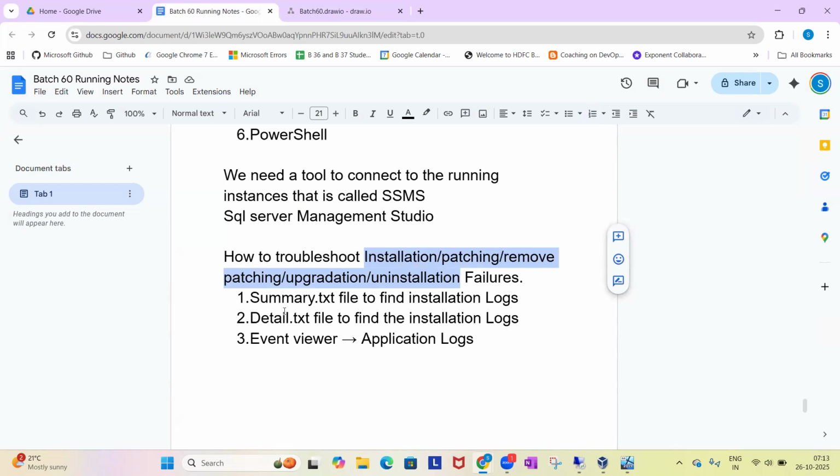So first you have to check the summary.txt file. Where can we find the summary.txt file? Generally at the end of the installation itself, you will get to know whether the installation is successful or a failure. If the installation is successful, how to validate it, guys? First, all the components will show a green check mark and say succeeded. And in the window below, it will show install successful. That's how you can validate whether the installation is successful or not.